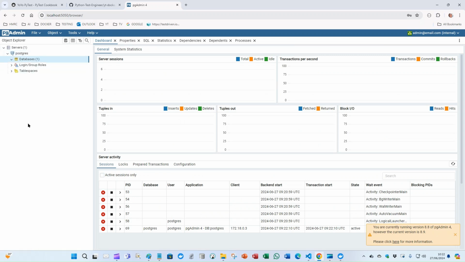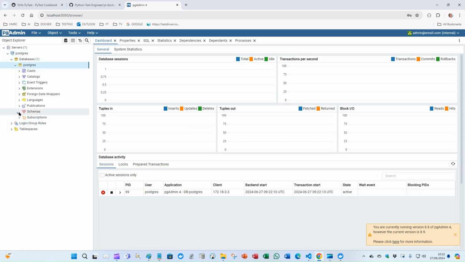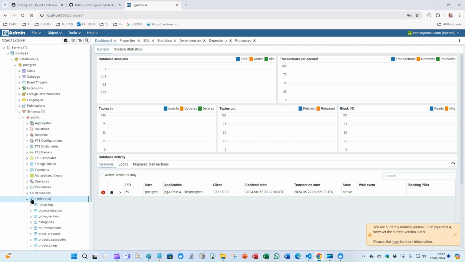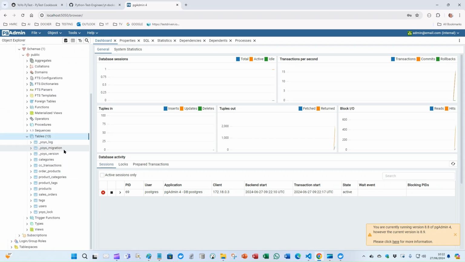Let's go down into databases, schemas, tables, and firstly you can see there's yoyo, which keeps track of all the migrations and the versions. And there's a yoyo lock at the bottom. These are all the tables that we've actually installed.